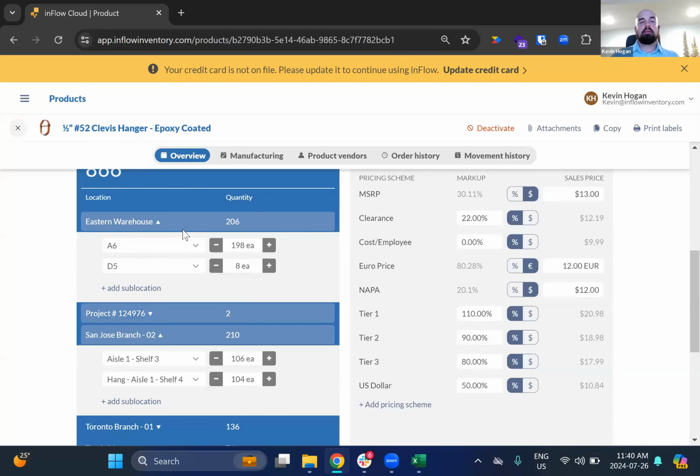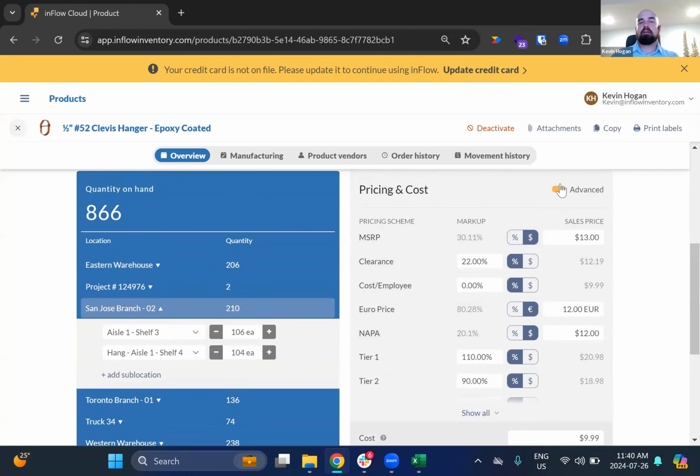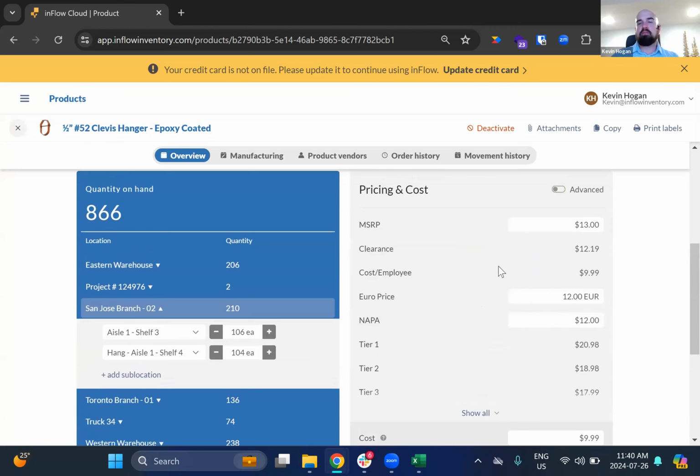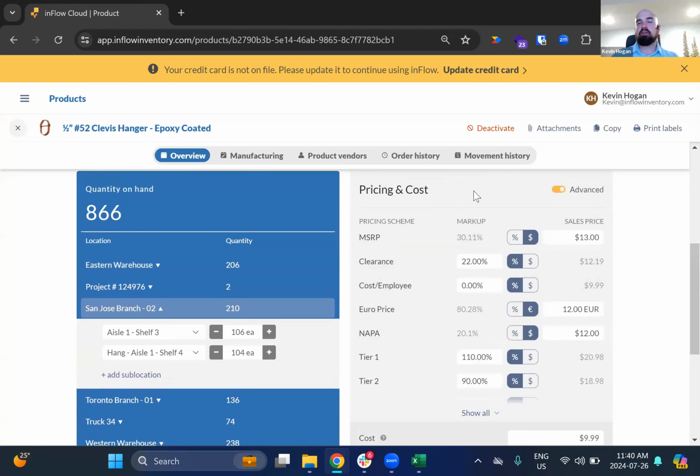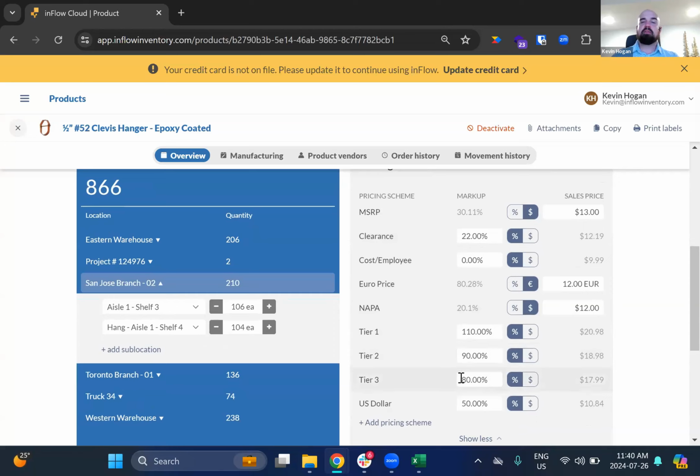Over here, we have our pricing schemes. Essentially, the way we handle that is you can turn on advanced pricing, which gives you the ability to have a fixed markup. Rather than have a fixed price like MSRP, I can have a markup. So a tier one customer pays 110% markup on this product, a tier two pays 90, and a tier three customer pays 80%. And now these are the pricing schemes that you assign to your customers.